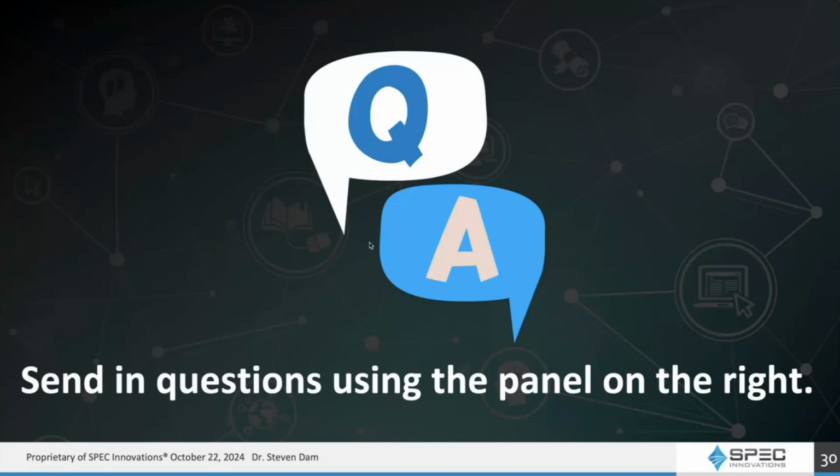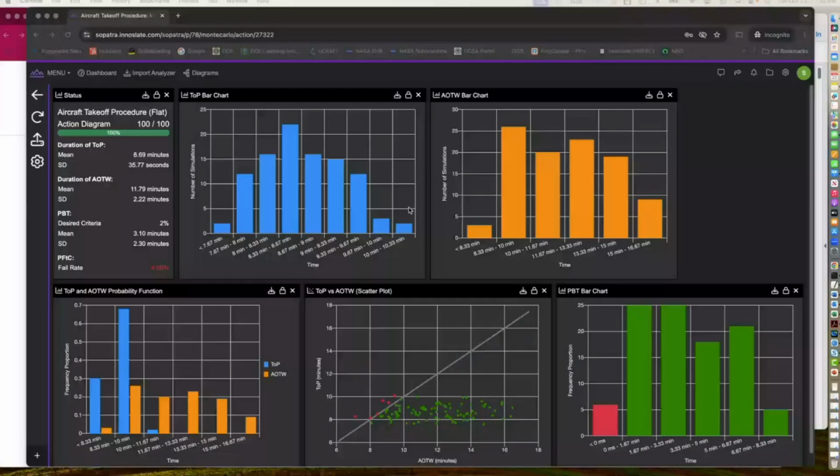Yes, so you can just go to the specinnovations.com website, and there's a Sopatra tab for it. You can go and look there, and they'll go ahead and set it up. I can probably show that really quickly. Go to the spec site.